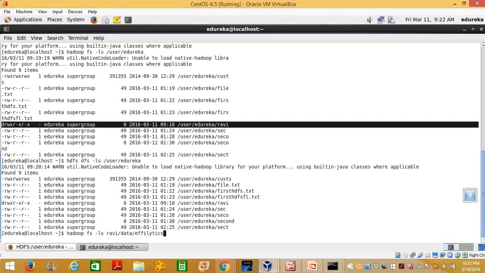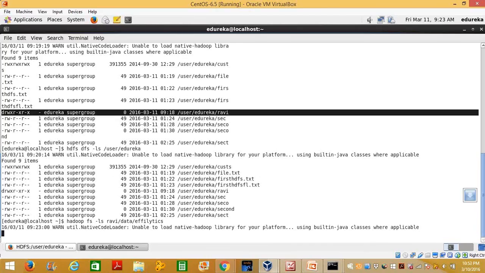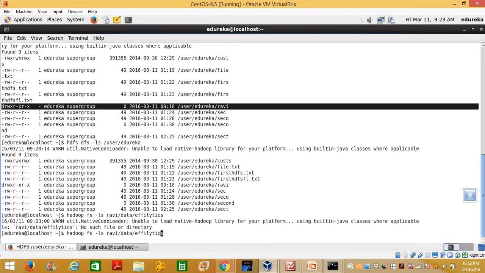Suppose if you want to use HDFS, what you need to do is specify HDFS dfs -ls /user/edureka. Tomorrow, if anybody can tell me the major difference between using the HDFS and Hadoop commands, that would be really great. If I give this one also, I should be able to get that here. You're right. You need to use either hdfs dfs or hadoop fs, basically.